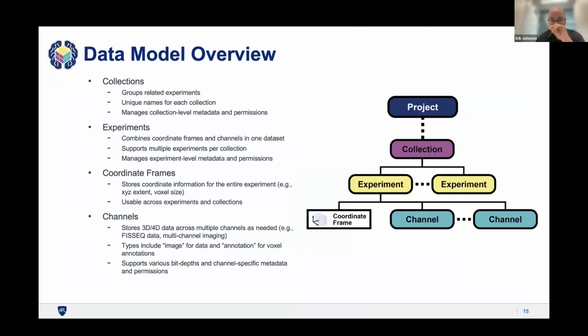If we look at how projects are actually structured within the BossDB system, we have a notion of a project that bundles together a set of data and metadata, usually in support of a paper, although some of our projects support mini papers because these volumes tend to be very rich and used for many different contexts.